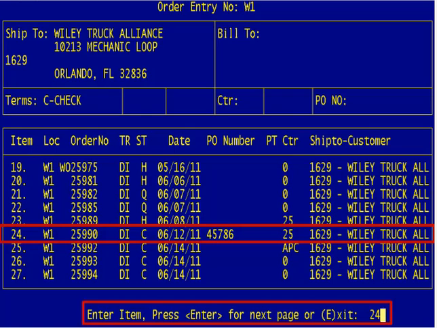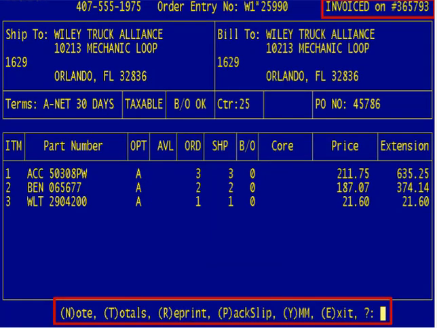Once the order is recalled, you will notice the invoice number at the top right of the screen. Although we are on the parts entry screen, the options listed at the bottom of the screen are the only actions available. When a customer's sales order has been invoiced, the parts entry screen can no longer be recalled for any editing nor modification.